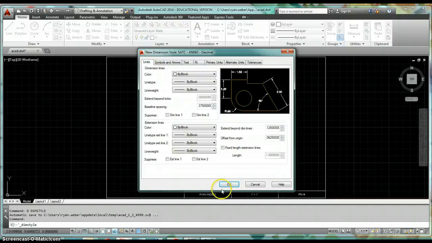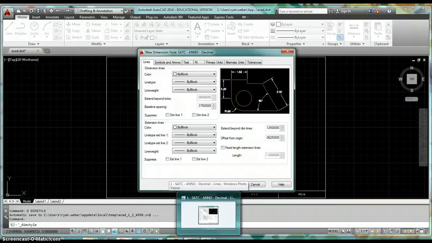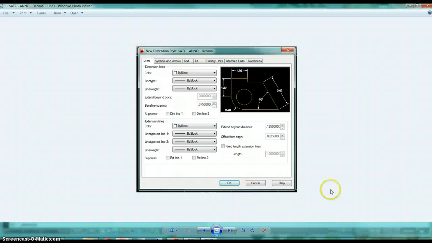And now I'm just going to show you a series of pictures that I've taken so that you can verify the settings in your SATC anno decimal. Okay, so here are those pictures. Here's the first one. Just check all the parameters, all the settings on yours to make sure they match what you see here. There's going to be 7 of these, so go ahead and take a minute to verify these.